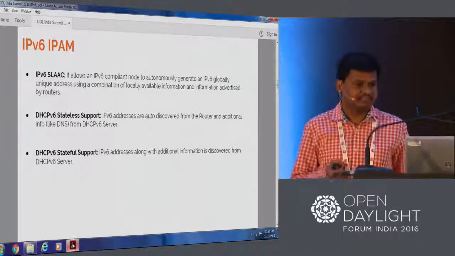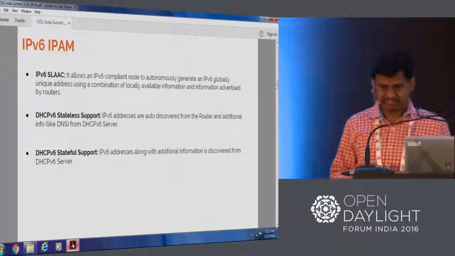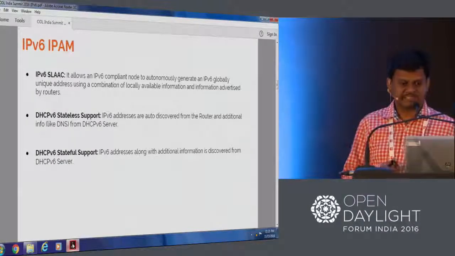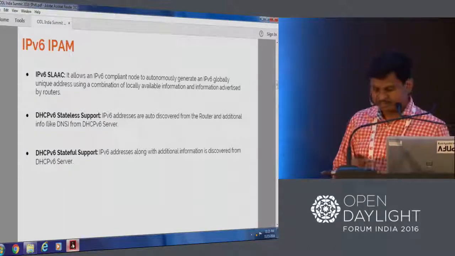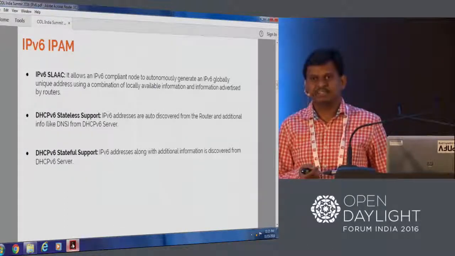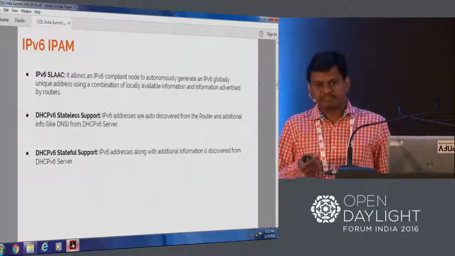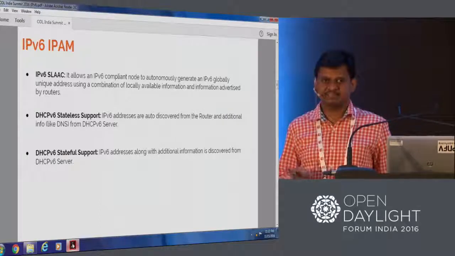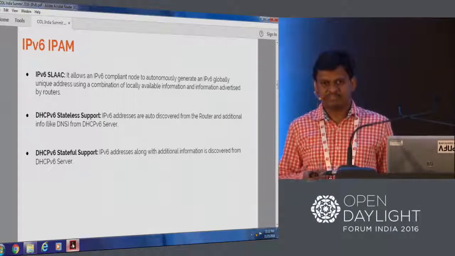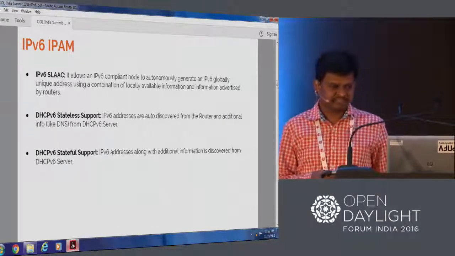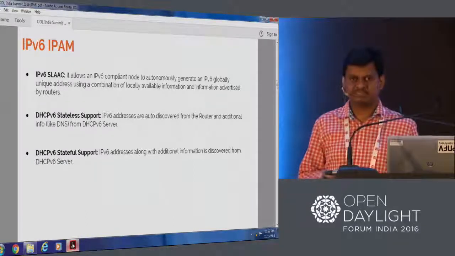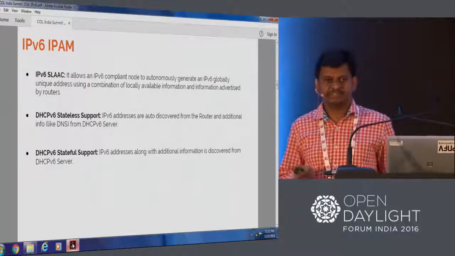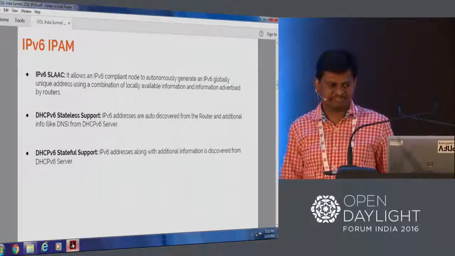Just like we have DHCPv4 in IPv4, we have DHCPv6 support in IPv6 as well. Within DHCPv6, there are two things: stateless as well as stateful. DHCPv6 stateless support is used when the router wants the VM to contact the DHCPv6 server for other information like DNS and so on, while using the router prefix for auto address configuration. The last mode, DHCPv6 stateful support, is where the entire IPv6 addressing as well as the other information is obtained from the DHCPv6 server itself.